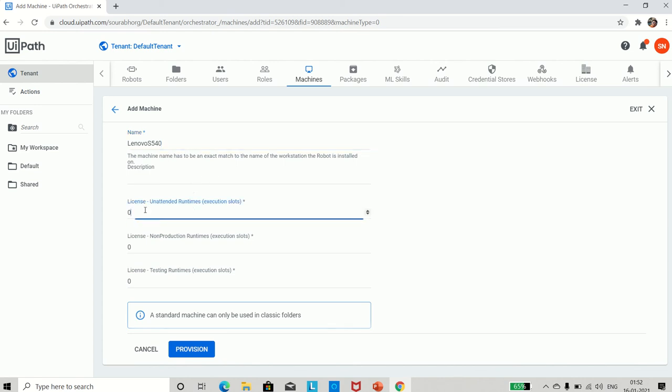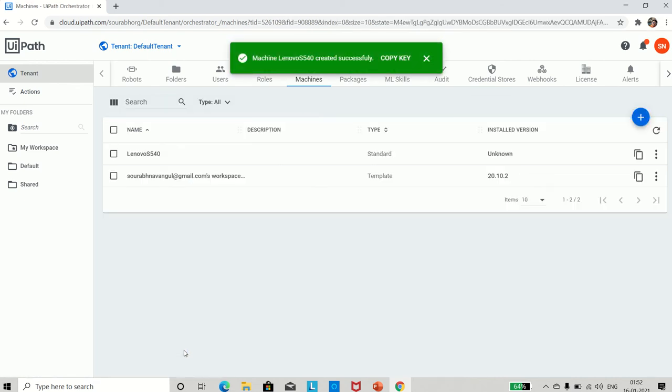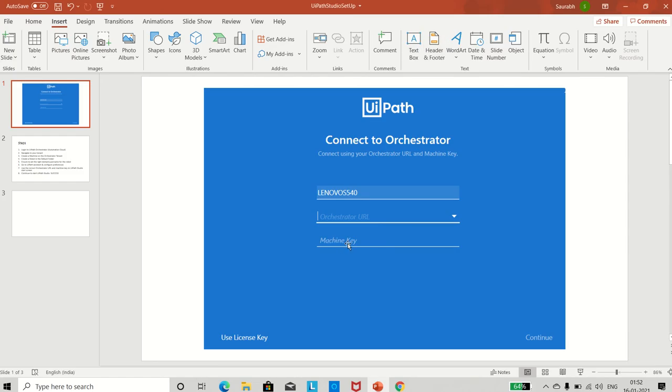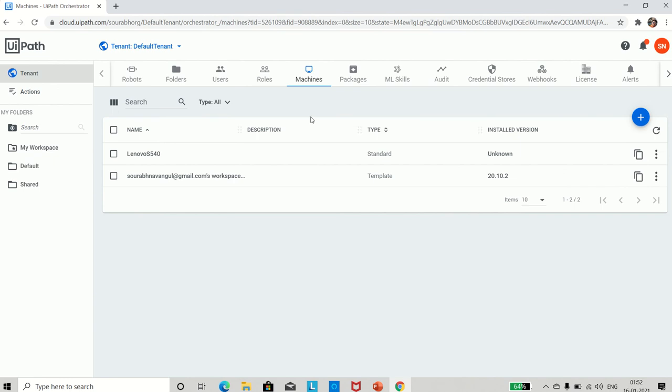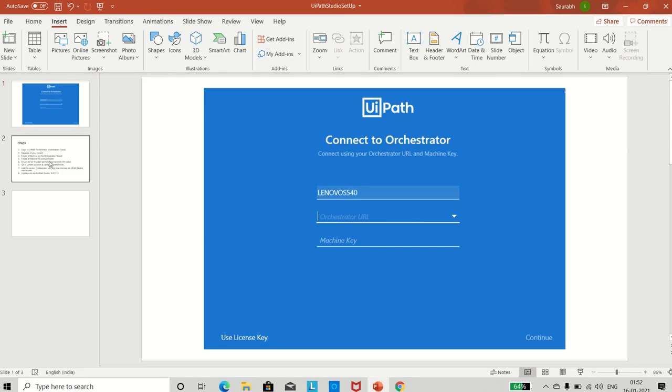Then I'll just assign some licenses for the runtimes. Nothing much to be discussed here. Then click on provision. There you go. The machine has been created successfully. I've got the name and it has now generated a machine key also. That is something which you will be pasting here for the machine key. Just before we actually get started with that, there are a few more steps to be done, so let's look at that.